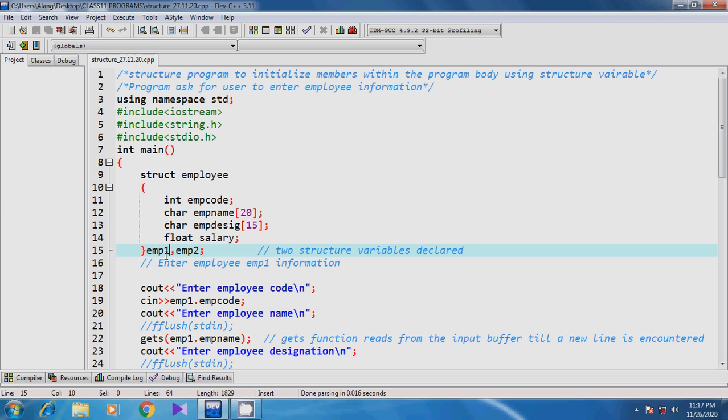Now if you saw the first video, we saw that there were two ways we could initialize the members. The first one: while the structure is being declared, we could initialize the members using the structure variable by using the assignment operator. So using the assignment operator, the values were assigned to the structure variable in the structure declaration itself. In the previous video we saw that the values were assigned to the structure variable, that is emb1.emb code equals 100, like that, within the program body.